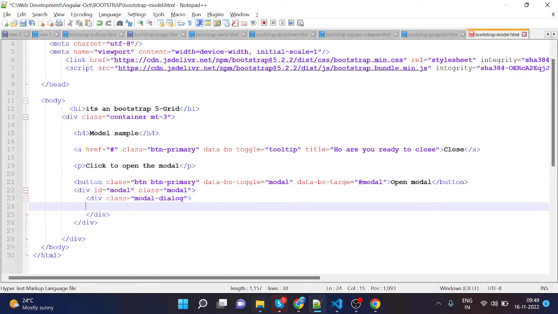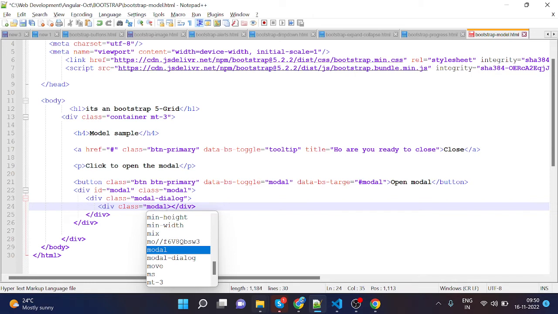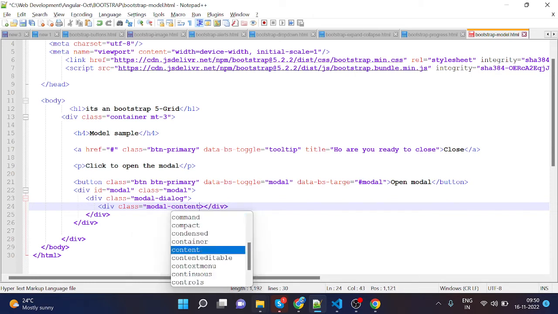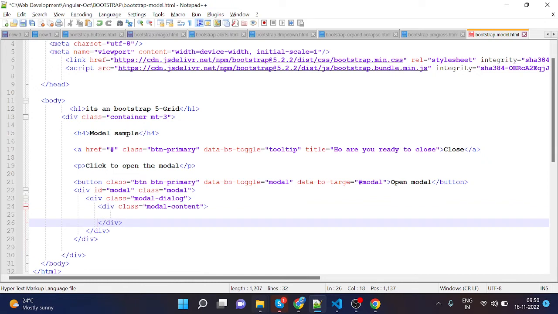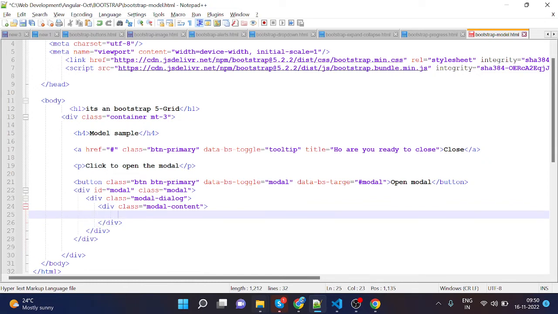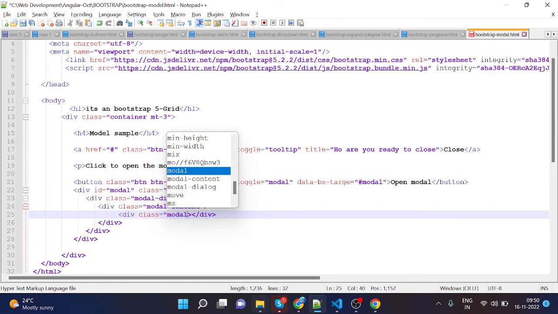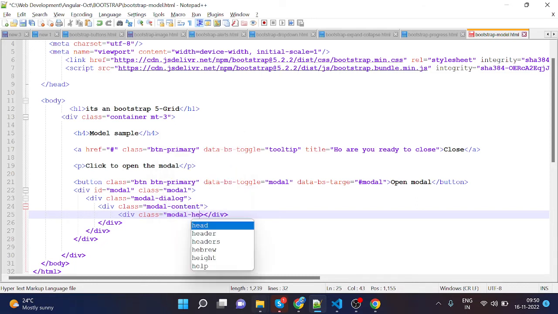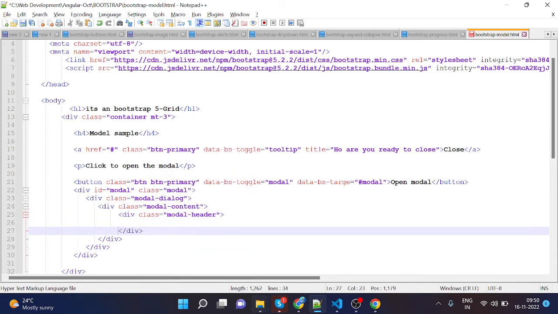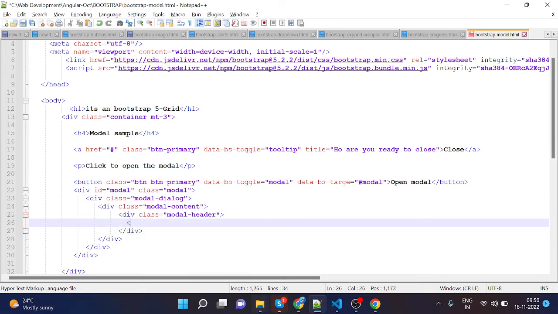And inside that, I can create one more div called something like model content. Under that one, I'm going to create a model header, and after that a title, something like h3 or h4 or h2, just like model heading. That class should also be model title.